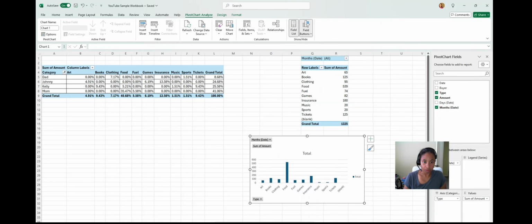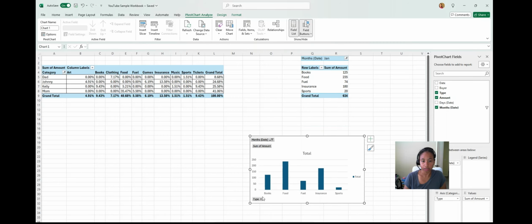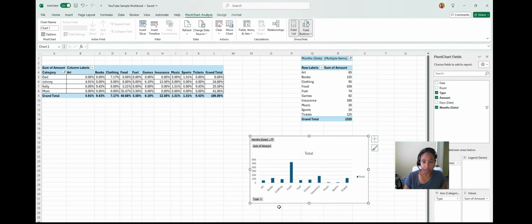So let's say you wanted to only see what did they buy in January. You can click on there and you see in January, they bought books, food, fuel, insurance, and sports as a whole family. You could change it to multiple months. So just click select multiple items. We're going to see the first quarter of the year. What did they buy? January through March. And they bought a variety of things.